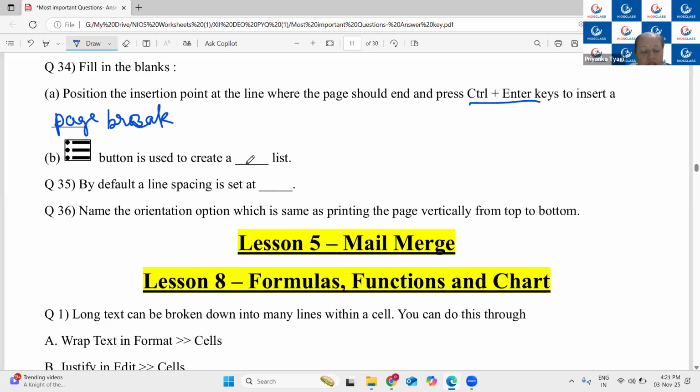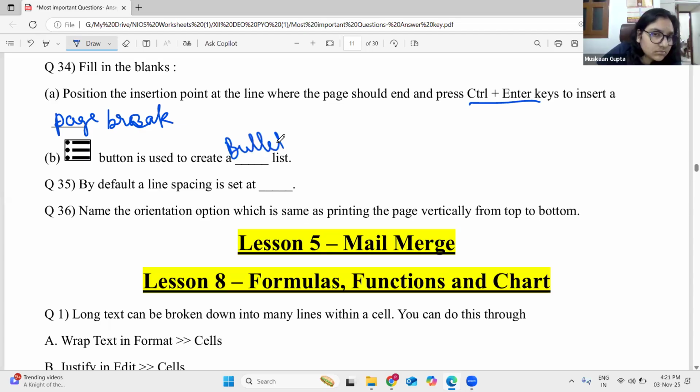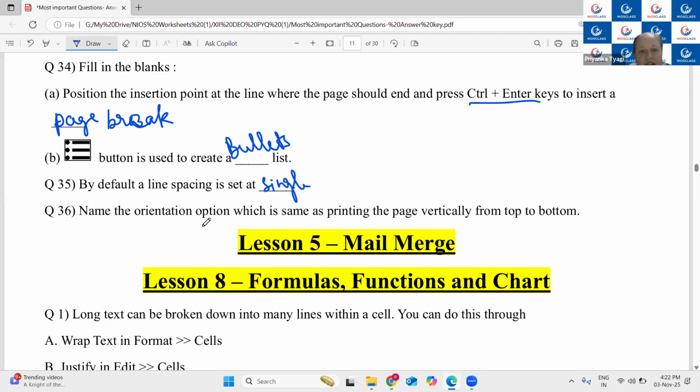Dash button is used to create a list. What is it? Bullets. Bulleted. By default, line spacing is set at single. Single. Name the orientation option which is the same as printing the page vertically from top to bottom. Portrait.